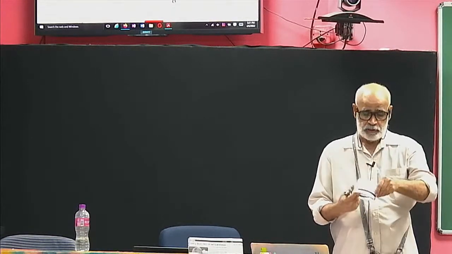Without twisting, you join them, put two of them, two staplers. So that is a model for a cylinder.